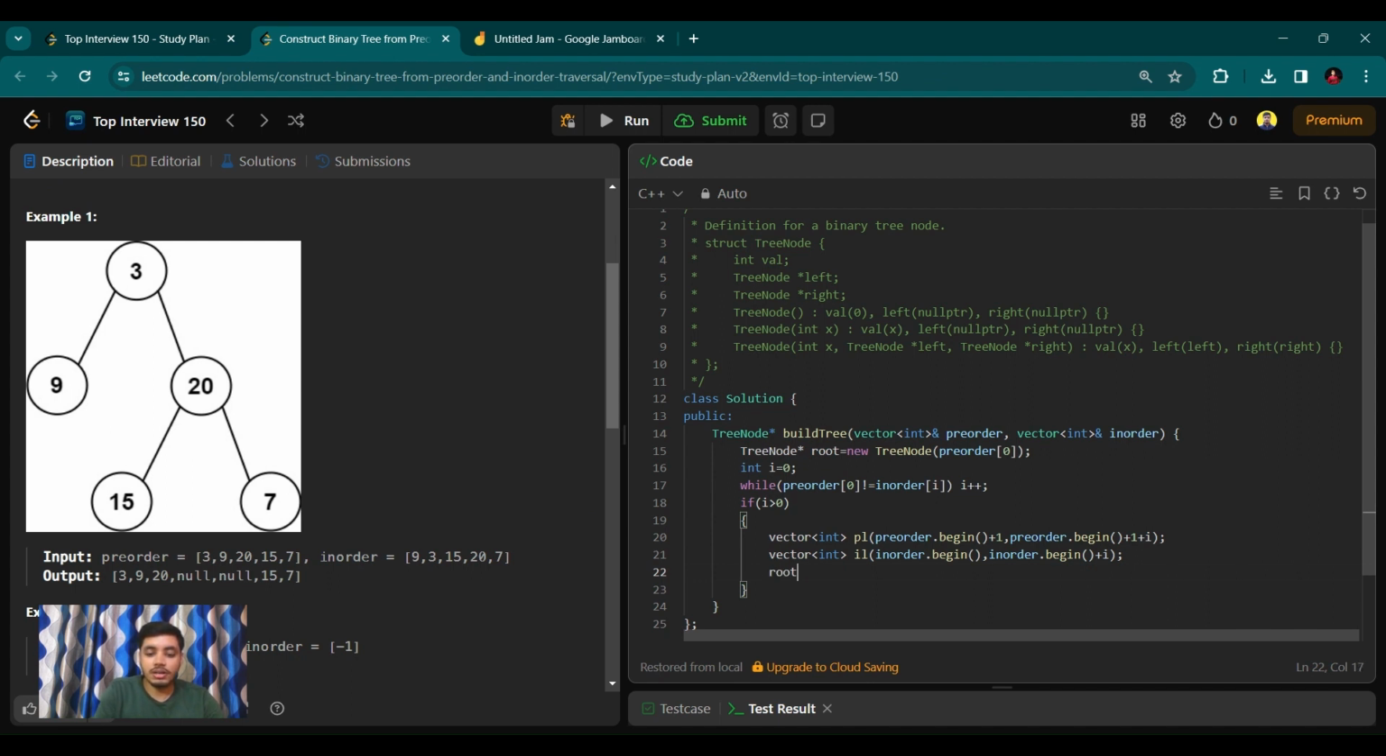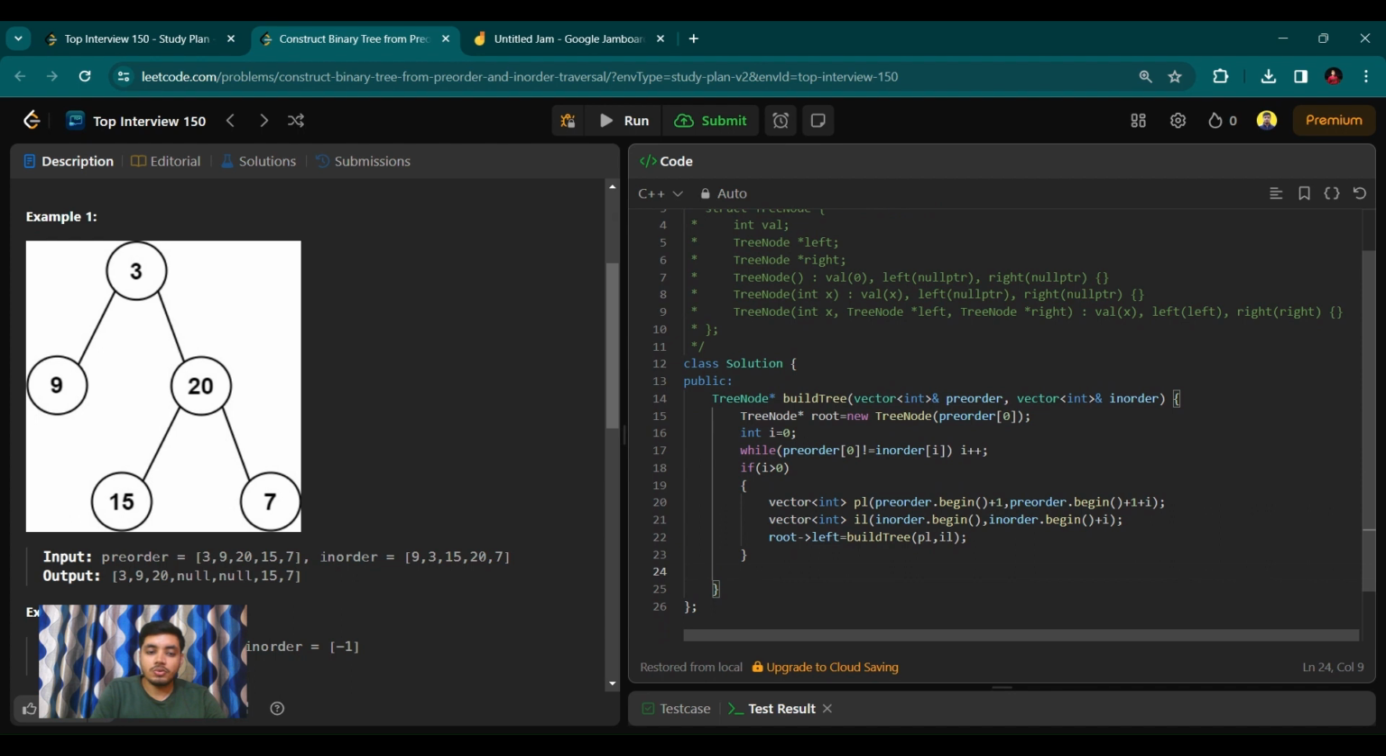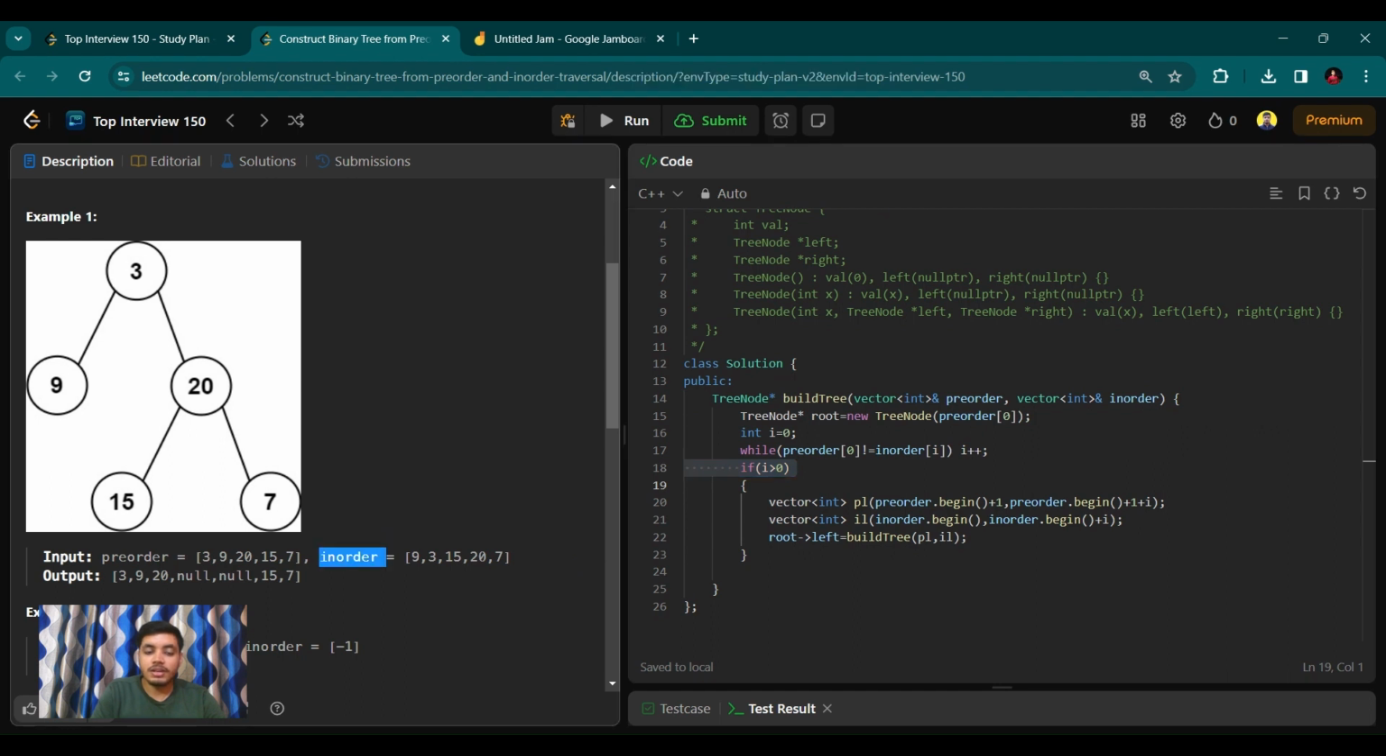So we write root left is equal to build tree, and the values it is going to get are the two vectors, pl comma il. Okay, now this is the completion for the left part. Now let's move on to the right part. For the right part also, similarly to the condition we checked, if the root is present at the end position in the in order, that means there is no node on the right side. So we have to check that.